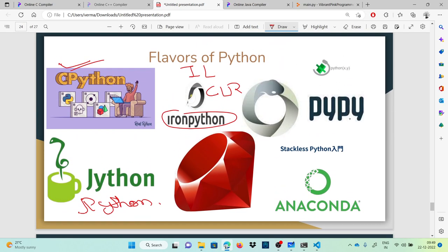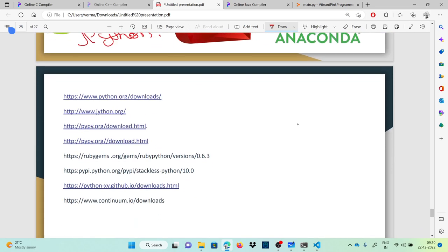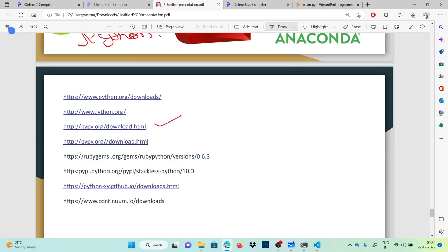And another we have PyPy. This is a Python implementation using Python language. Actually, PyPy is written in a language called RPython, which was created in Python language. RPython is suitable for creating language interpreters. PyPy programs run very fast since there is a JIT, just in time, compiler added to the PVM. So PVM is integrated with JIT. PyPy can be downloaded by the provided link. Here I have provided the link. From here you can download it.